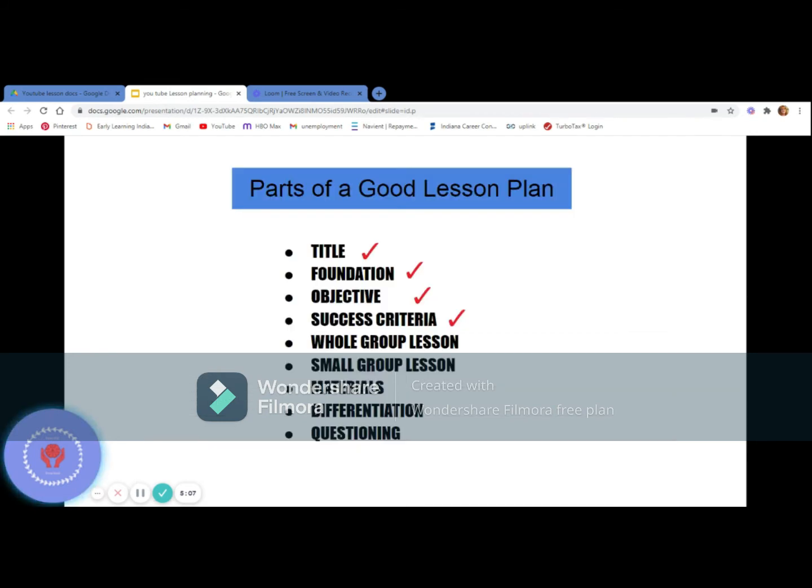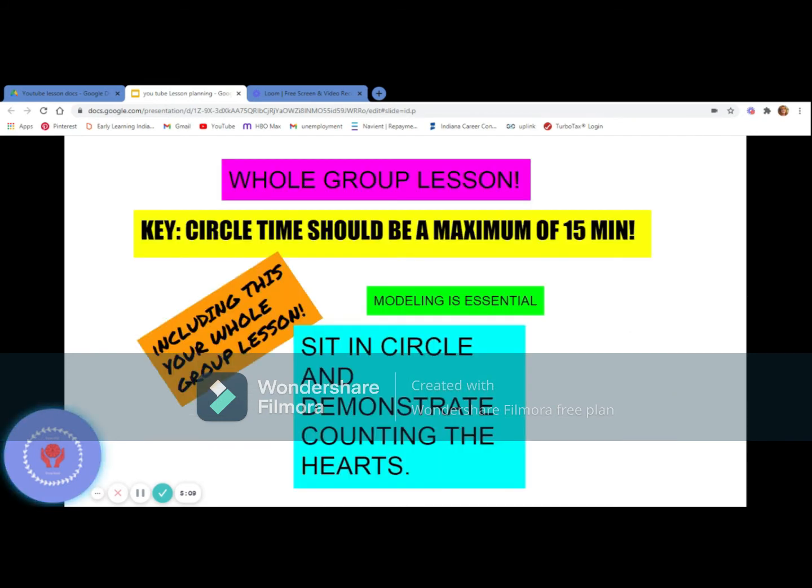And the next thing we're going to look at is the whole group lesson. Now, this is the meat of your lesson, but very, very key. Circle time should be a maximum of 15 minutes. This is including that whole group lesson. I know that doesn't sound like a lot, but research has shown us that adults can only focus for 8 minutes on something before they have to have a reset. So we're going to do 15 minutes.